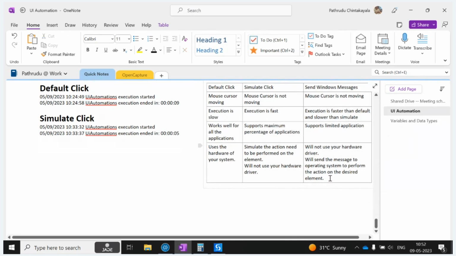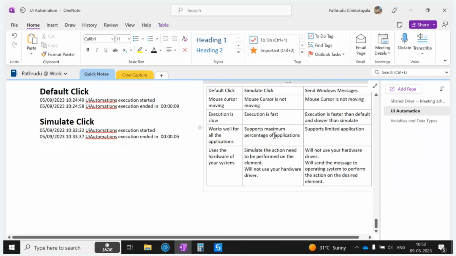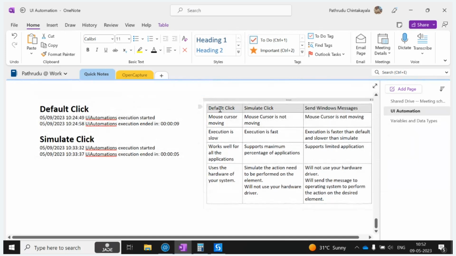And people will ask you to explain the input methods. When they are saying input methods, it's not the input and output methods of UiPath. Input method means this one, these three. We need to give the difference.